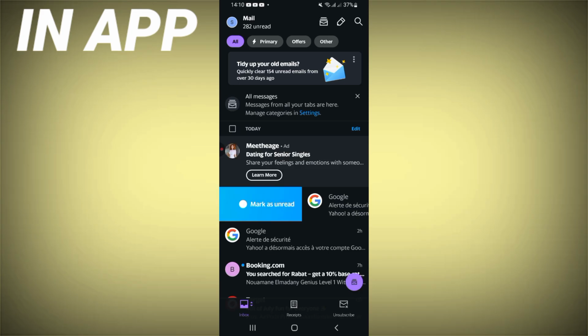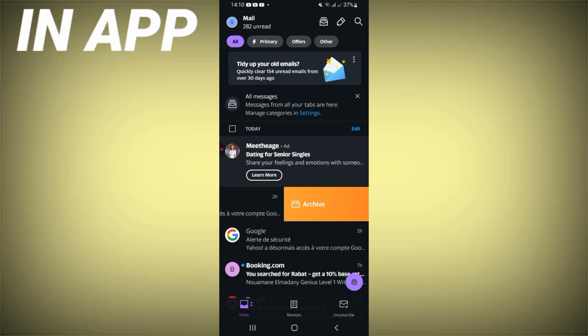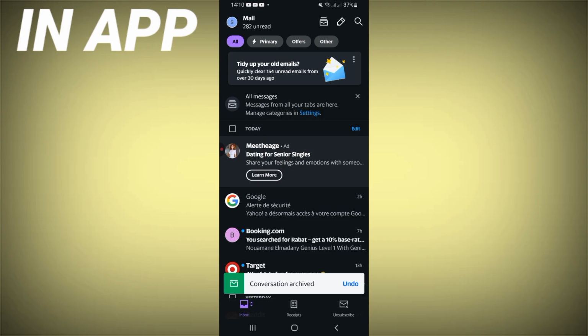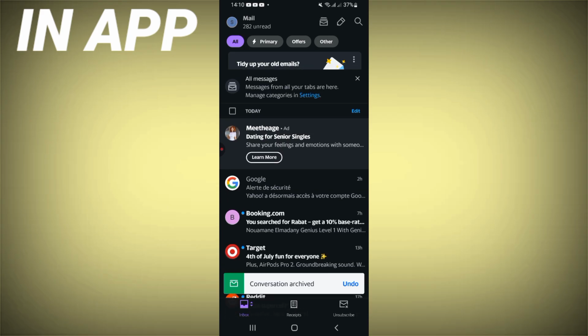If you swipe to the right, you can mark as unread. If you swipe to the left, you can mark it as archive. So guys, the application is very useful.